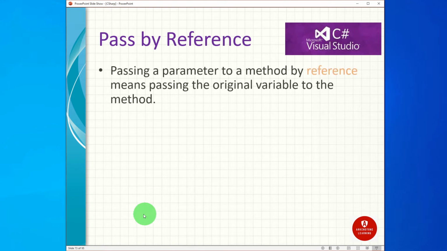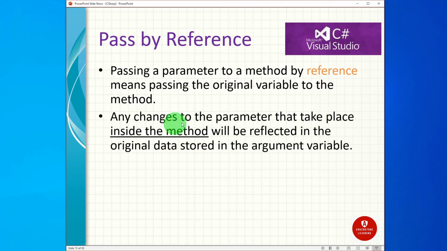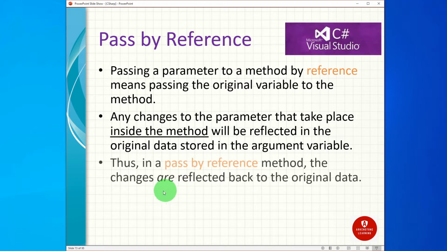And then we have got pass by reference. Passing a parameter to a method by reference means passing the original variable to the method. Any changes to the parameter that take place inside the method will be reflected in the original data stored in the argument variable. Thus, in a pass by reference method, the changes are reflected back to the original data.